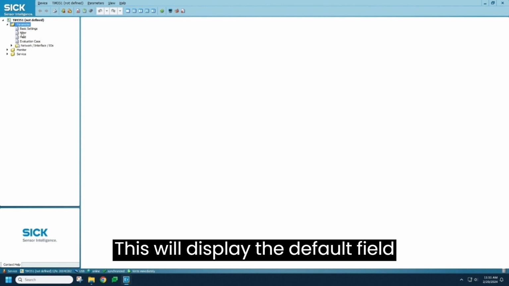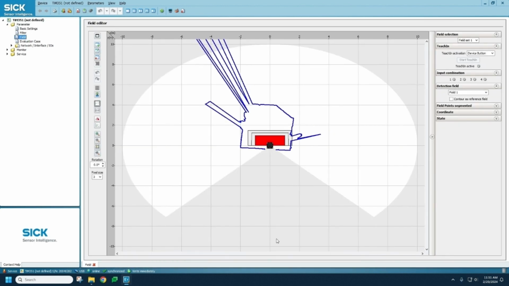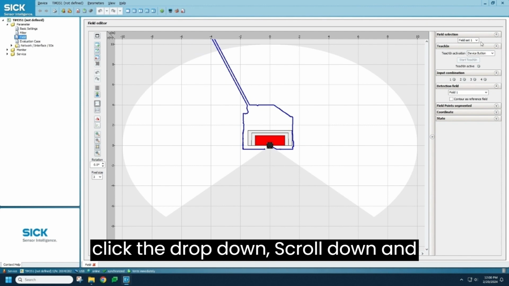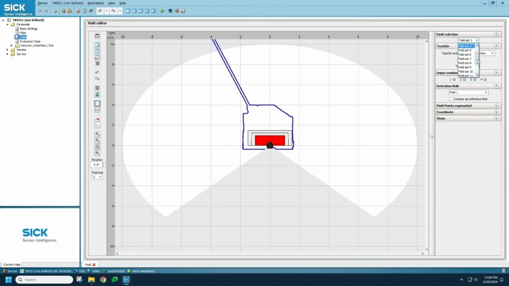This will display the default field settings for the device. Next, under Field Selection, we will click the drop-down, scroll down, and select Field Set 9. This is the only field set that is used with the BAS.